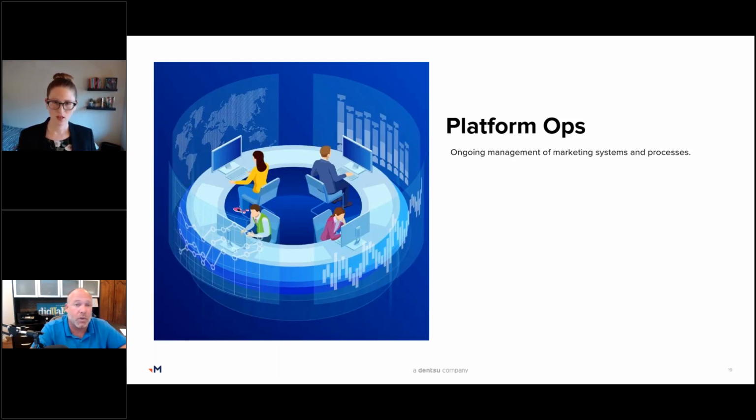Platform ops. So this is making sure your system's running, right? How do you approach that, Amy? Yeah, a real hybrid approach here. I let Digital Pie handle a lot of stuff that they implemented, things like privacy and compliance and sourcing and scoring, especially privacy and compliance, because that's so complicated and so important. And I know Natalie understands it the best. I do a lot of platform ops myself. That's probably the thing that I personally like the most.